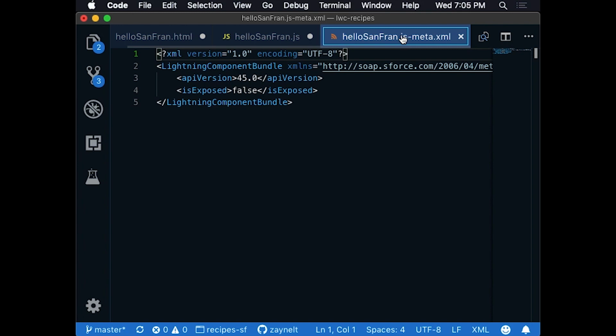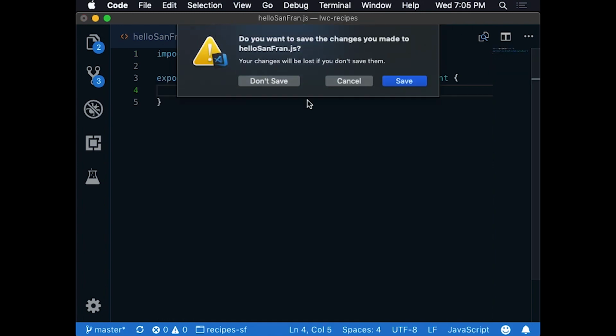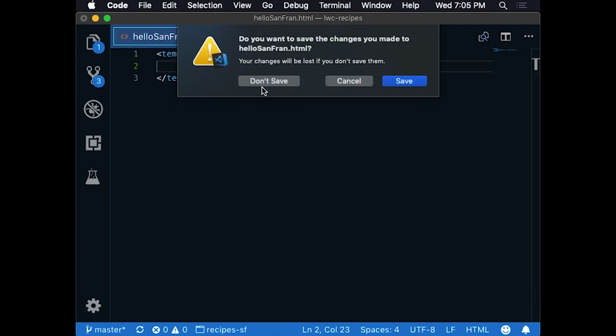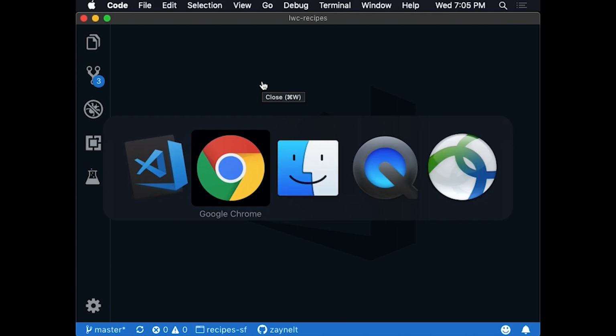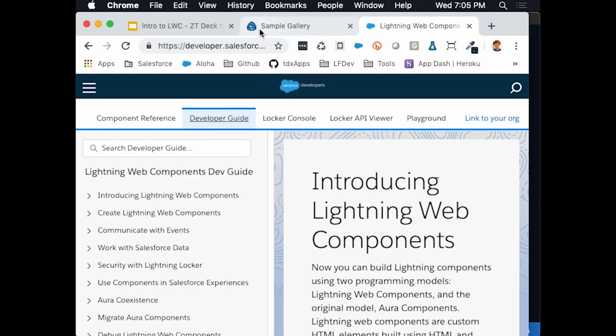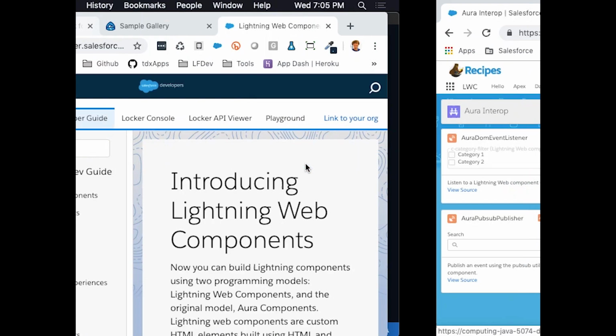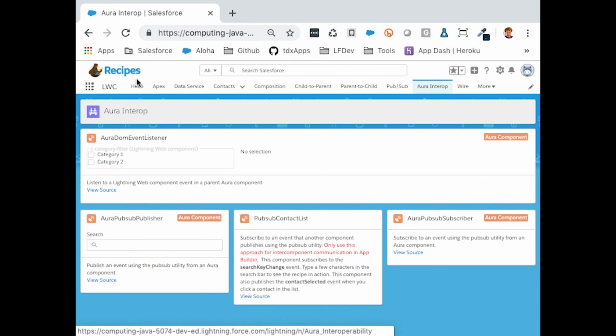Okay, so now that we see the basic syntax, let's get rid of our Hello San Fran bundle. We're not going to save any changes because we didn't do anything here. And I want to go back into my org, in fact, and let's look at a recipe in action. So let's just get all our windows together. There we go. All right, so I'm going to go to the Hello tab here.